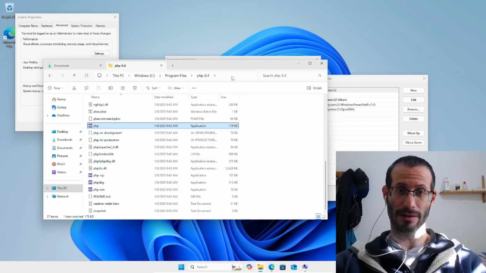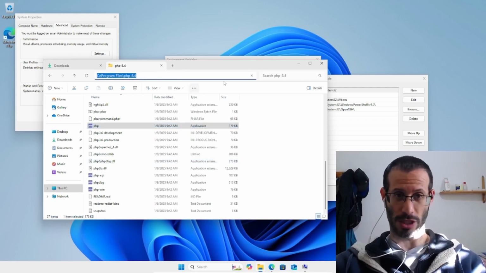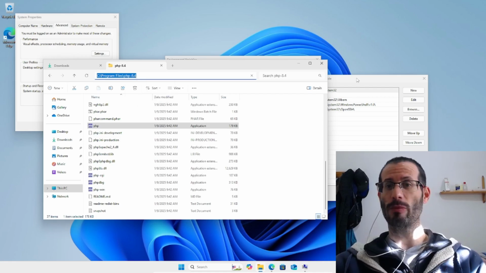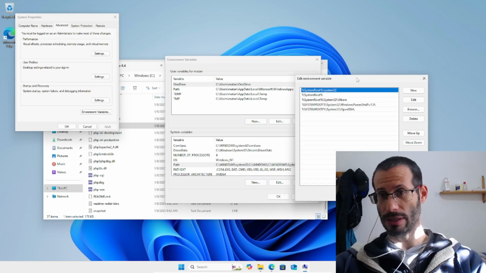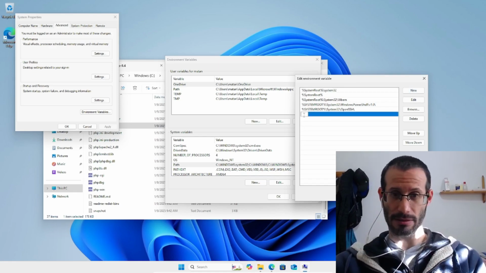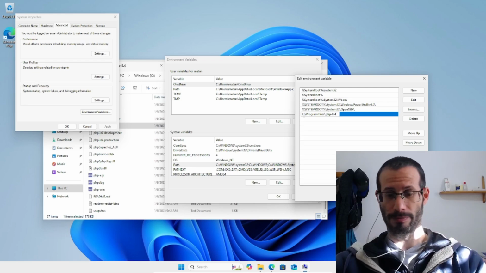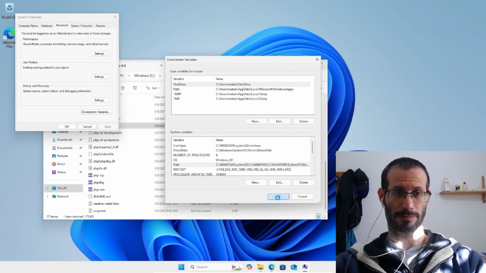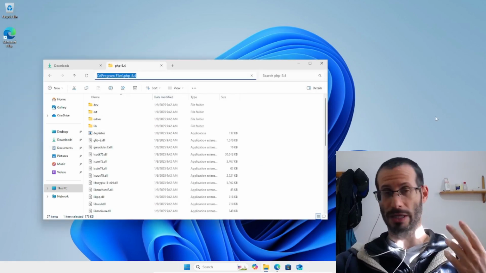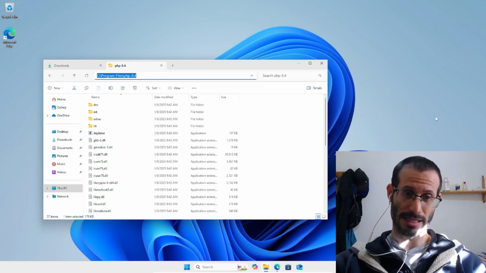So to do that, I'll choose this path. So I just click here on the address line. Then I right click on what's written here and copy this path. Then I go back to the path editor and I click on new to add a new entry to this editor. And I paste here the path I just copied. Then I press enter, then OK, and OK again. So we now have PHP installed and we also added it to the system's path.